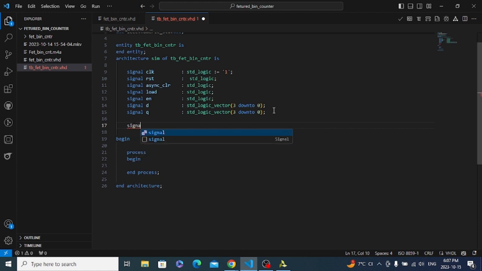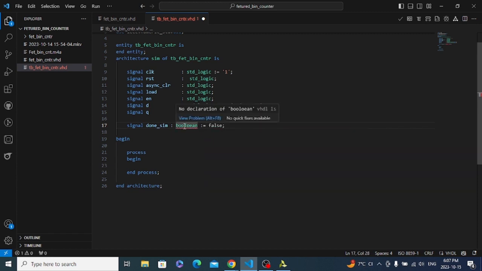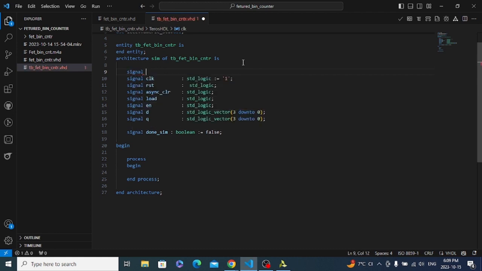And we're going to also have one more signal which will allow us to terminate our test bench, and we are going to have this as a boolean, and for the first time we're going to have it as false. And we will also have the clock period, and we are going to have this equal to 10 nanoseconds.